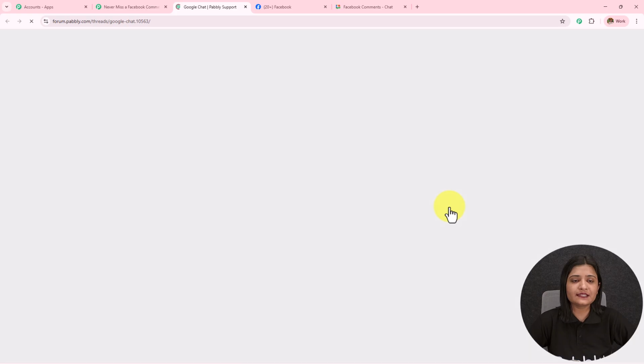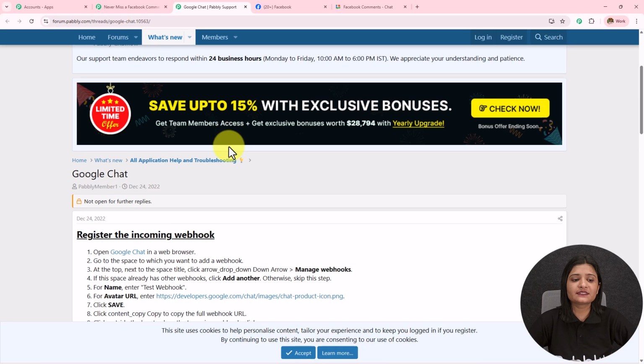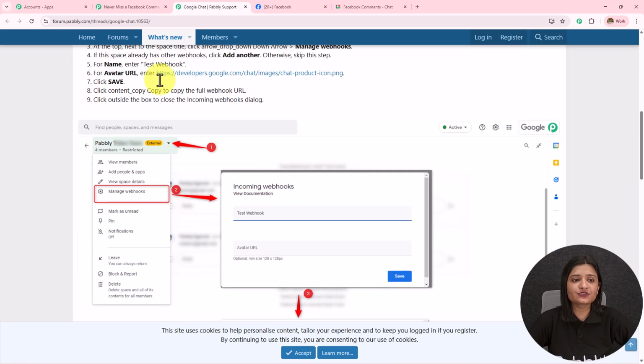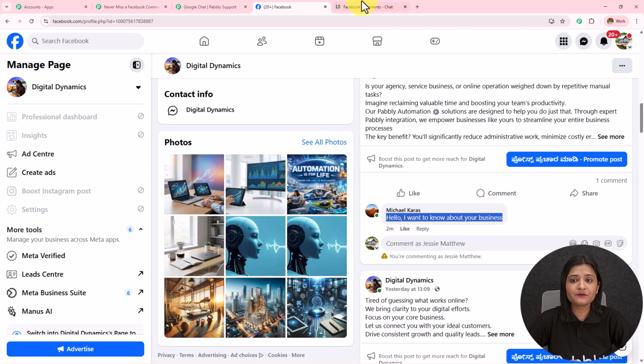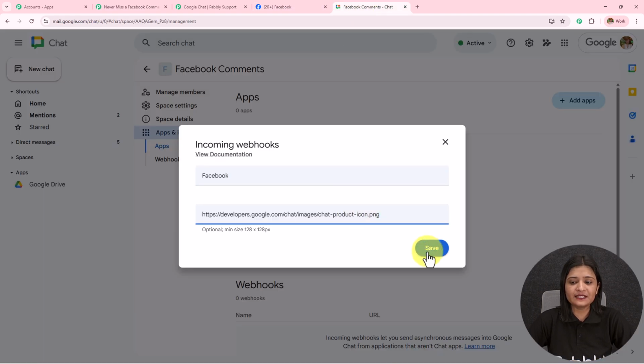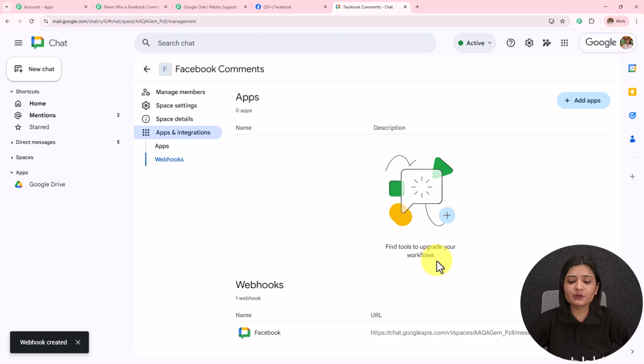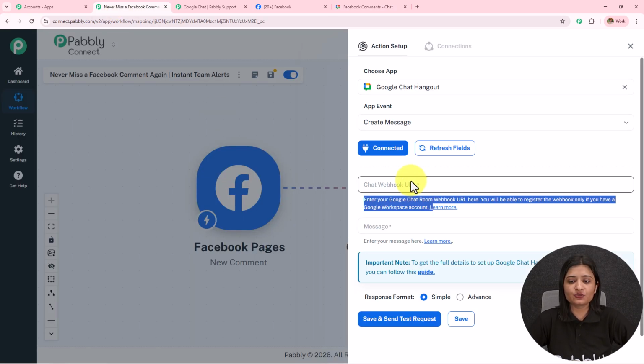I am going to open this hyperlink, and I will be redirected towards this forum page of Pabbly. If I scroll down, the avatar URL is provided to me. So I simply have to copy this and paste it over here. And then I have to simply save this. You will see a new webhook URL will be provided to me. Here it is. I am going to copy this link and paste it over here.